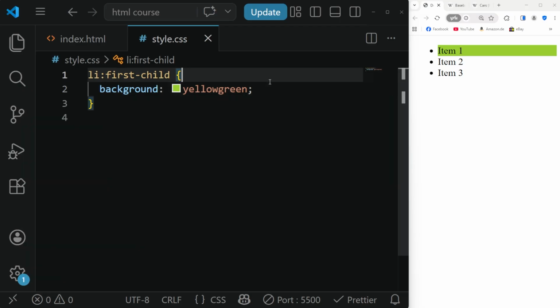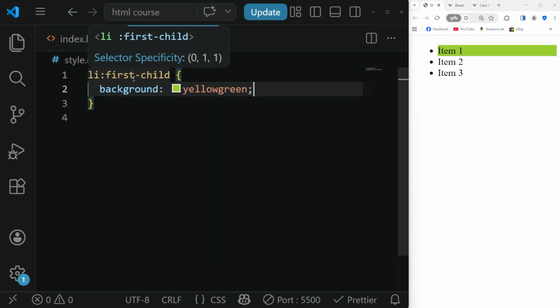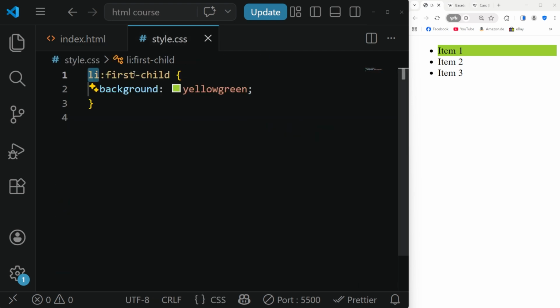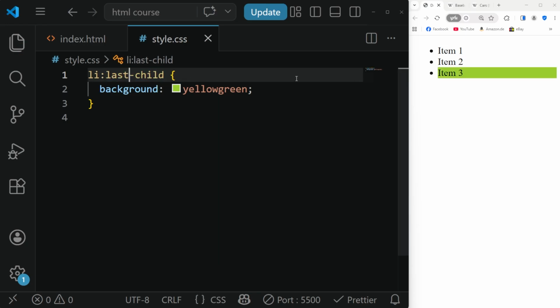Why is that? The reason for this is that colon first-child will only target the first child element that is a list item. And only this here is the first child element, because this here is the second child and this here is the third child. Therefore, we're only going to target this one. We can also, instead of using colon first-child, use colon last-child. Now we will target the last one.